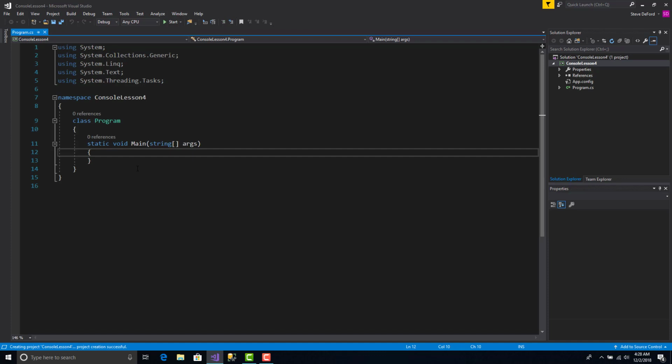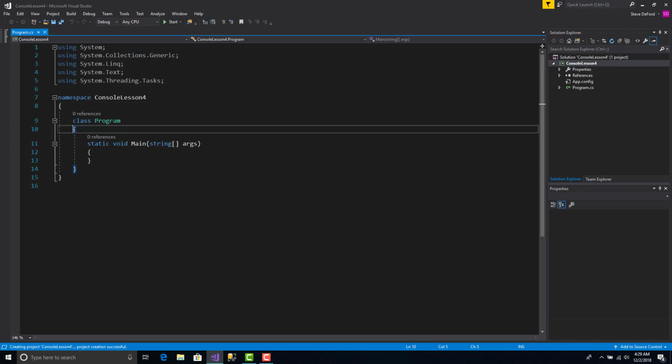And so what I want you to do, we'll get into all this stuff later. These brackets indicate the opening of a block and the closing of a block. Sometimes this is referred to as a closure. So all this is really saying is that anything in between these brackets belongs to the namespace Console Lesson 4. Anything in between these two brackets here belongs to the class program, and anything in between these two brackets belongs to this particular method or function, static void main.